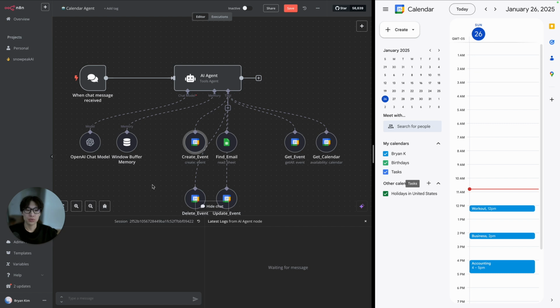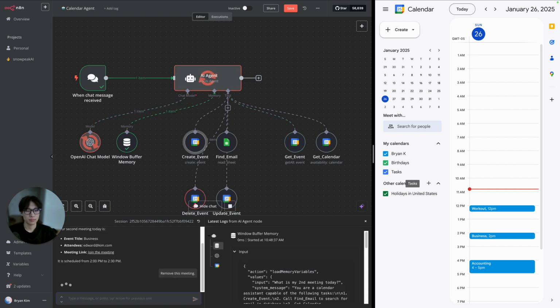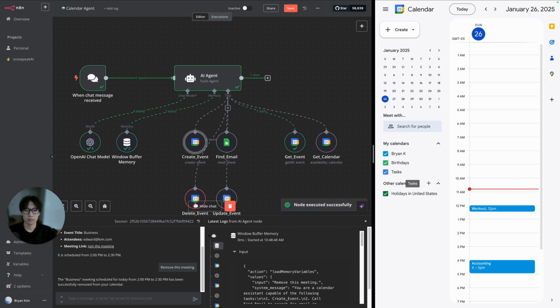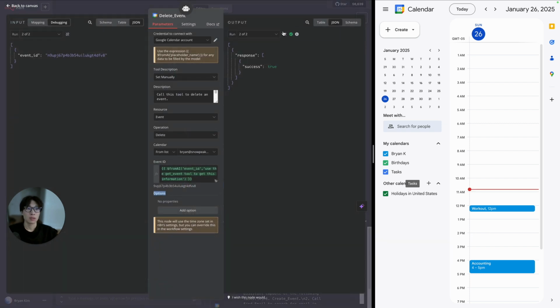Okay, lastly, let's do this delete event and update event nodes. So let me start by saying, what is my second meeting today? So we're going to first get the actual meeting details and say, remove this meeting. And it's going to delete it. Okay. I'm not sure why. So it did work successfully.